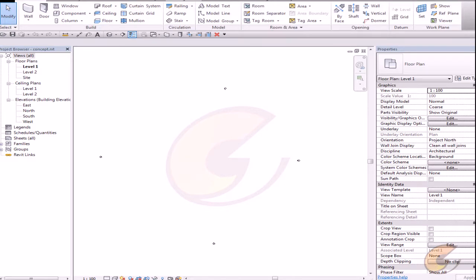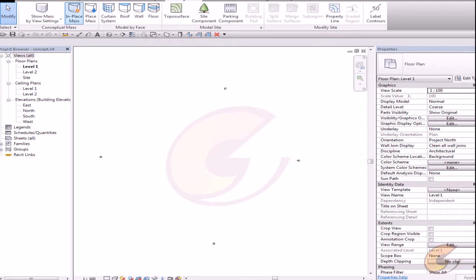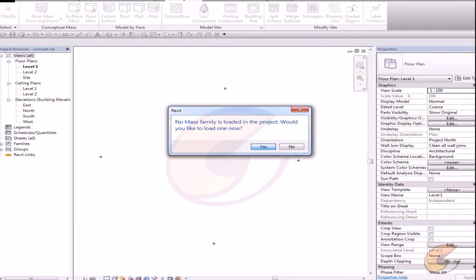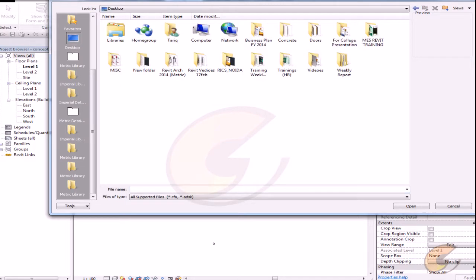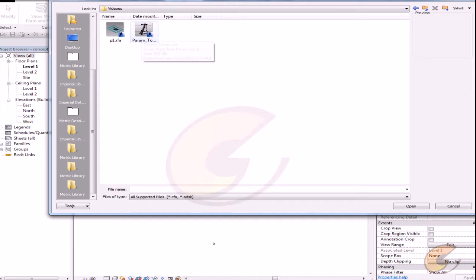There are two options here. You can just say in-place mass if you want to create any in-place mass, or if you want to use any existing mass family, you can just say place mass. Right now no family is loaded, so I can just say load into my design environment in Revit.